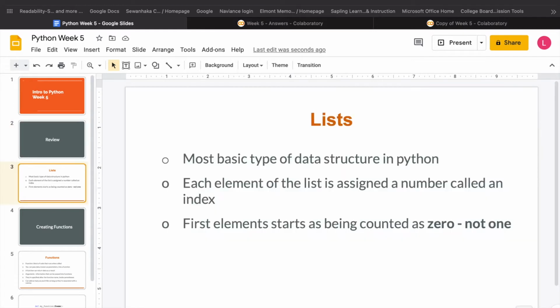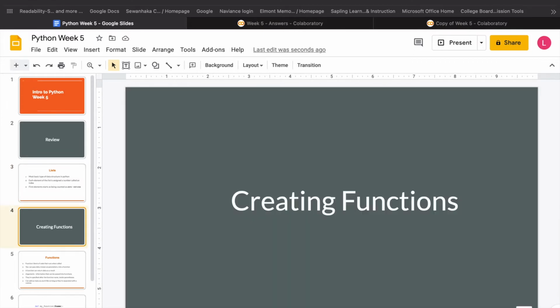Just as a review of what we did in week 4: lists are the most basic type of data structure in Python, and each element of a list is assigned a number called an index, and the first element is counted as 0, not 1. So today we'll be going over creating or defining your own functions in Python.